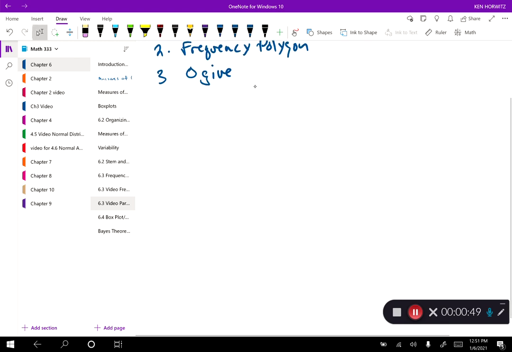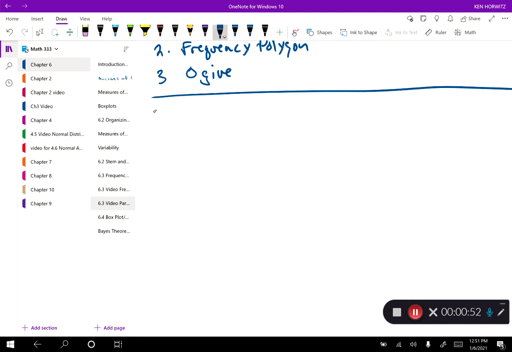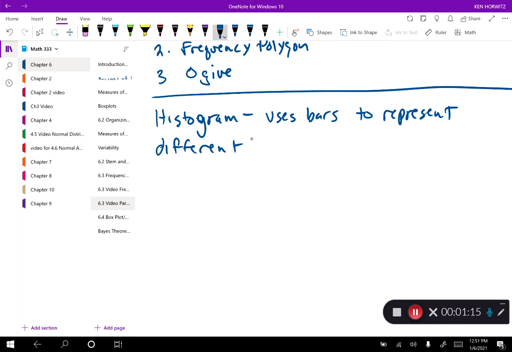All right, so let's start by defining it. The histogram uses bars to represent different frequencies. And the difference between a histogram and a bar graph is that in a bar graph, the bars are spaced apart. With the histogram, what you're going to notice is that the bars have no space in between them.